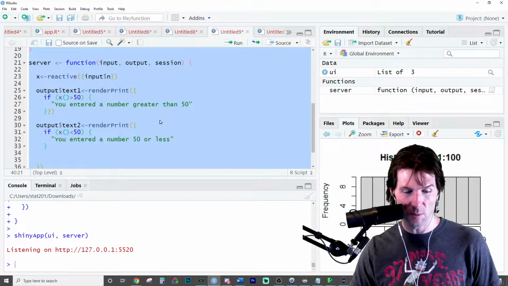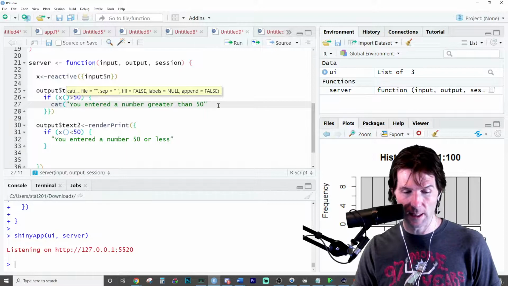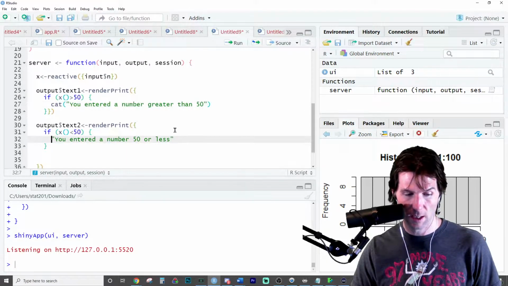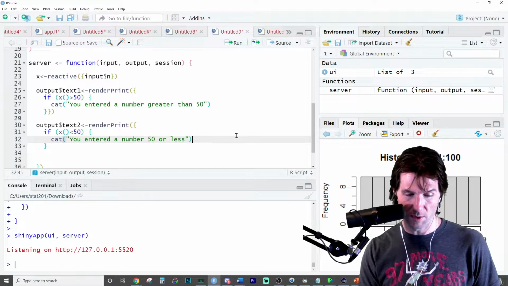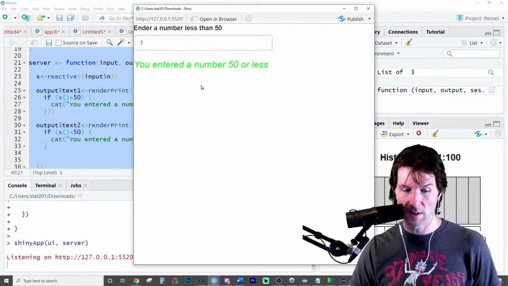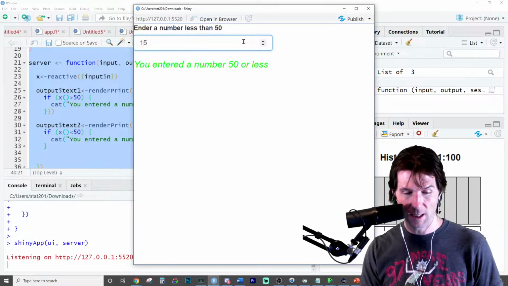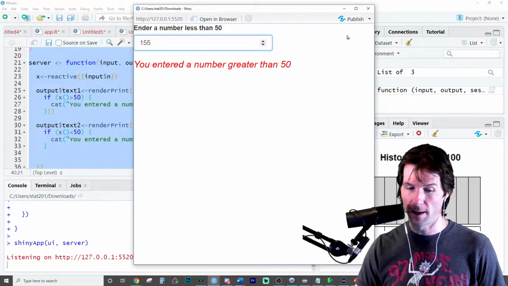And we could even make one small change, which we're going to make right here. Instead, we're going to go to cat on this, and that's going to make it look a little bit nicer. And it's not going to be in quotes then. It's just going to put the text to the screen. And it says you entered a number 50 or less. And then we could enter in a number bigger.